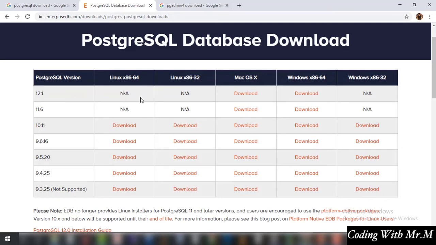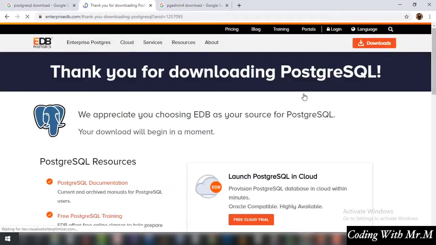You can download it for a Linux system that is 64-bit, or for a Linux system that is 32-bit. You can download it for your Macs. You can download it for Windows that is 64-bit and Windows that is 32-bit. My Windows is actually 64-bit, so I'm going to be using the latest version, that is 12.1. So I'm going to click on download. And it says thank you for downloading PostgreSQL, and the download has just started, as you can see over here.